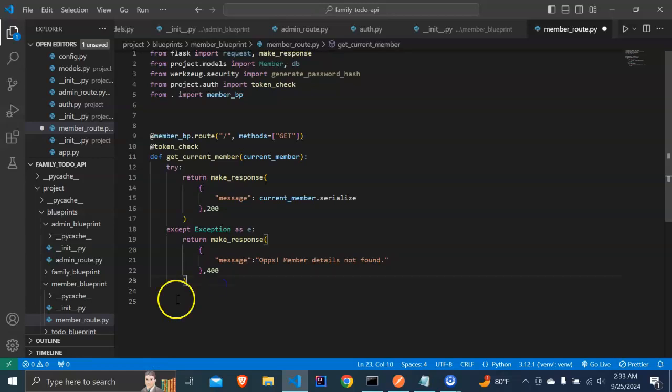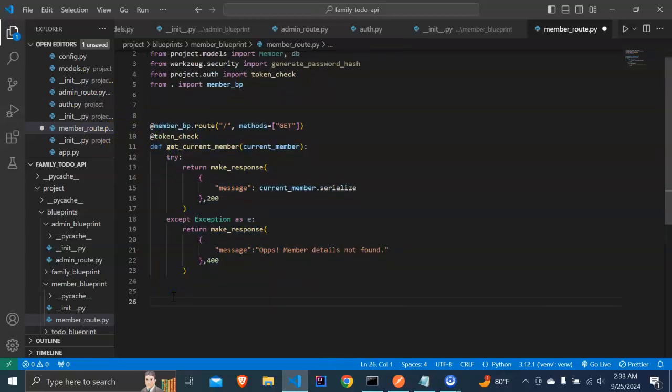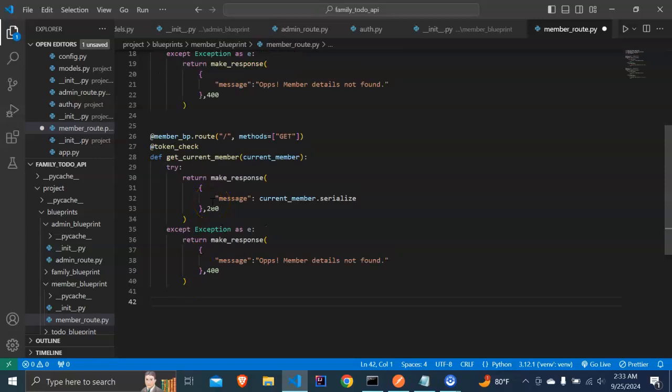Next, let's just copy this. Paste. I feel like the best one to go after this one is get member by ID. So let's say get_member_by_id, and we're going to pass ID and change the route. It needs to be able to take a path variable ID, and it's a get.